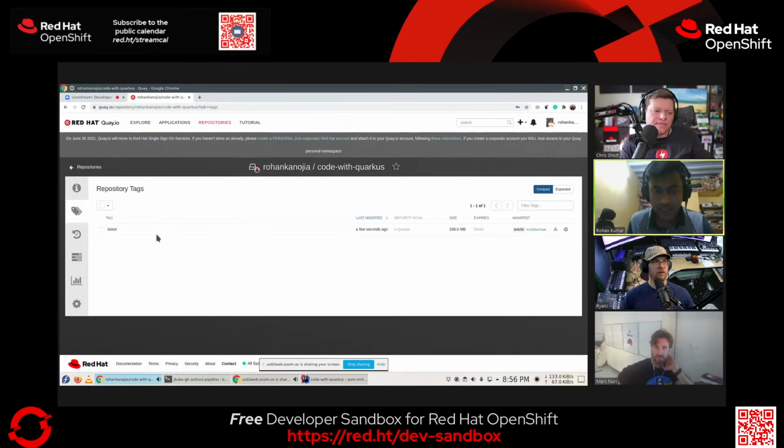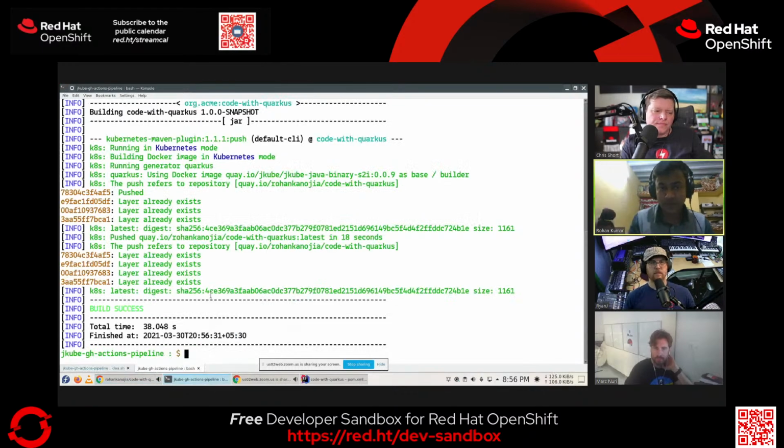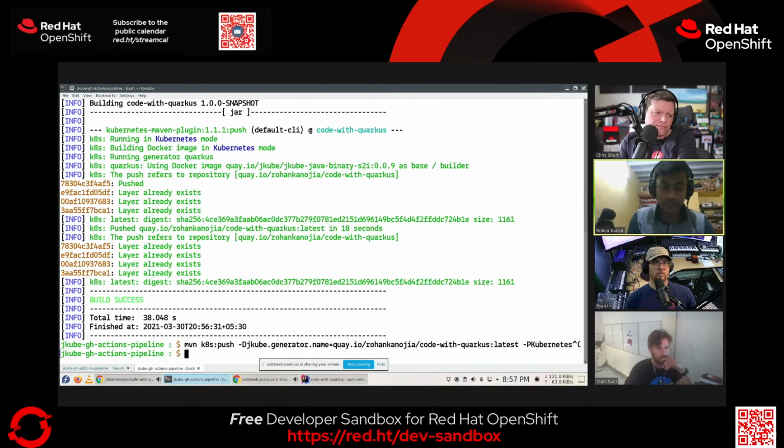Tags, and yeah, looks like it was pushed a few seconds ago. So we looked at how we containerized the application to a Docker image and pushed it to some registry without even having to take a look at Docker or Dockerfiles, anything, just the plain old Java way of doing things. So now we'll try to generate the Kubernetes manifest.